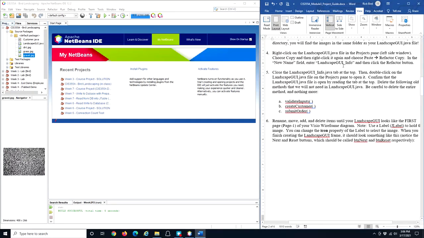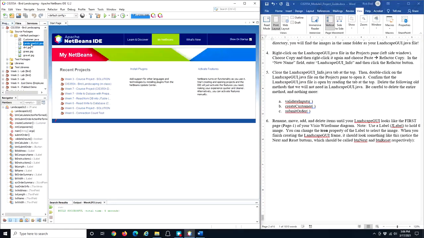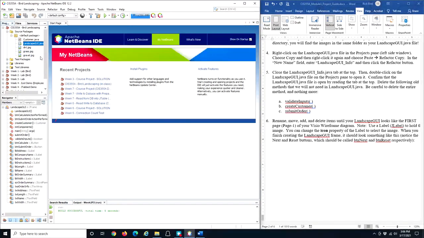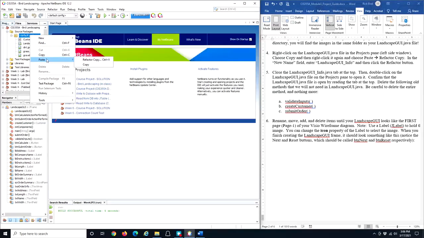Okay, so class names cannot have spaces. That's why we have to have an underscore right there. So I'm going to come over here to Landscape GUI, right-click on it, and hit Copy. Then I'm going to right-click on the default package and hit Paste. When I paste, it says straight copy or refactor. You definitely want to use refactor. Refactor will change the names as necessary to make it fit into your project. So definitely use refactor.